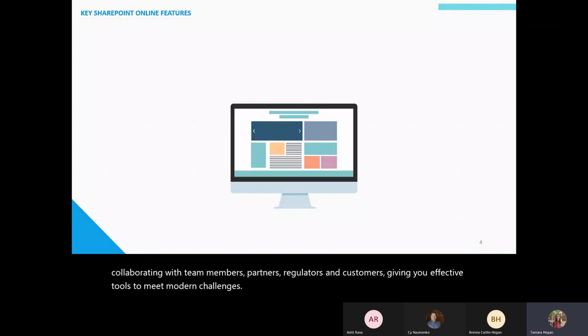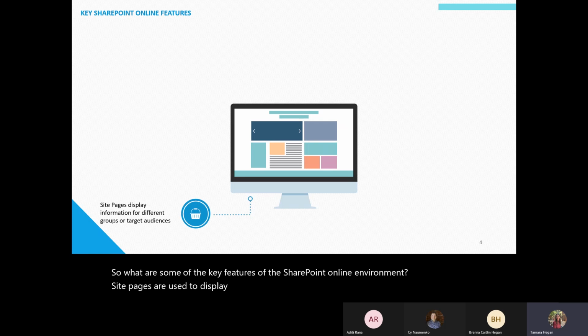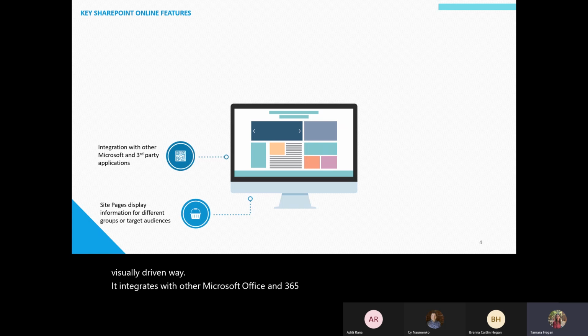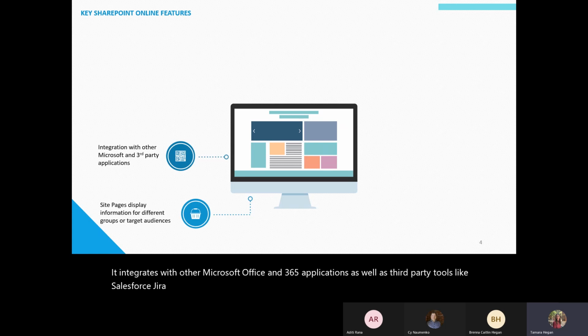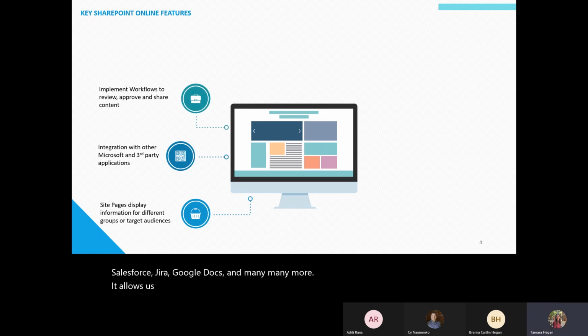So, what are some of the key features of the SharePoint Online environment? Site pages are used to display information to different groups or audiences in a dynamic and visually driven way. It integrates with other Microsoft Office and 365 applications, as well as third-party tools like Salesforce, Jira, Google Docs, and many, many more. It allows us to implement workflows to review, approve, share content, or move business processes forward.